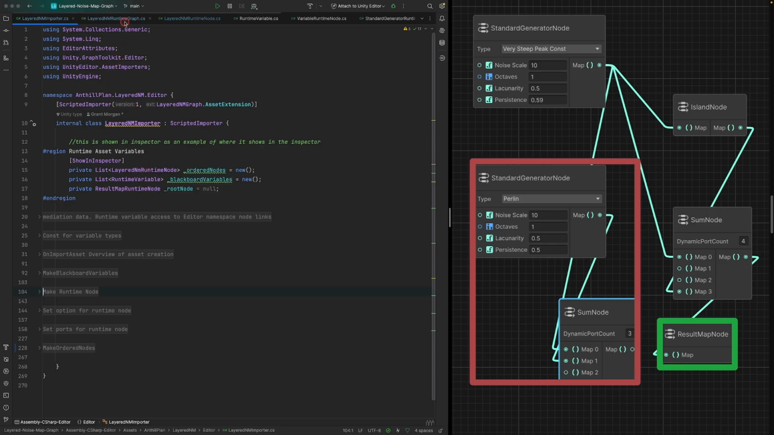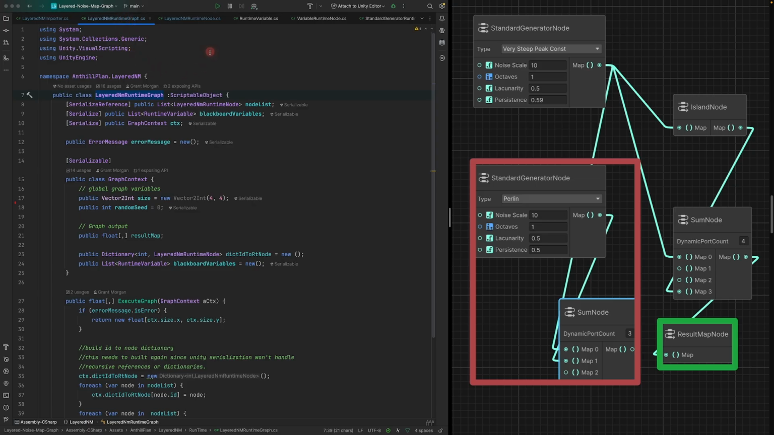And there's the LayeredNMRuntimeGraph. This holds a node list with the runtime graph, the Blackboard variables, the runtime variables, and a graph context, which is information needed to execute a runtime graph.